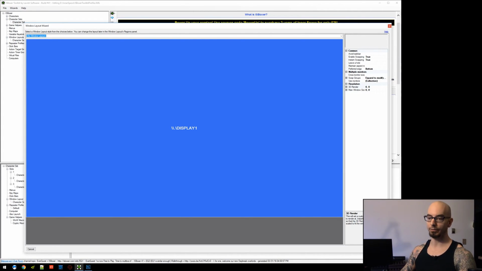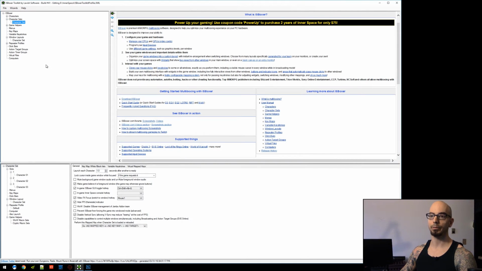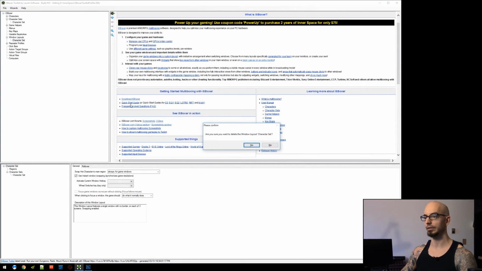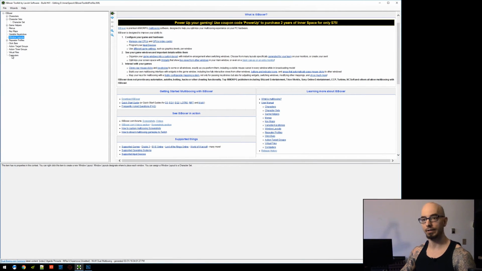Now there's a more permanent way to do this, because ISBoxer first checks to see if there is a computer assigned to the character set in ISBoxer before asking the operating system for the details of the layout. So that's what we're going to do. There's a computer subsection here. We're going to delete this window layout because it might be confusing by leaving it there. Normally people don't have anything here, right? Because you're just using a single computer and that's it. There's no reason to have multiple computers.